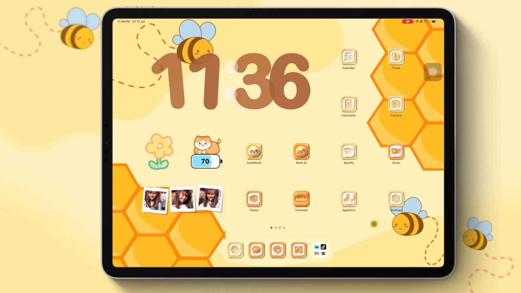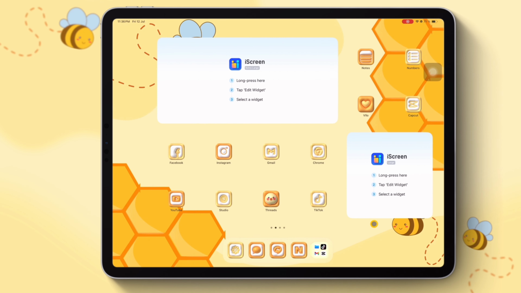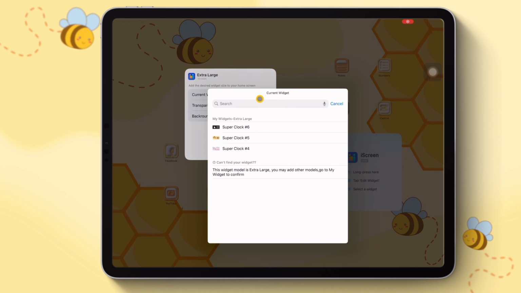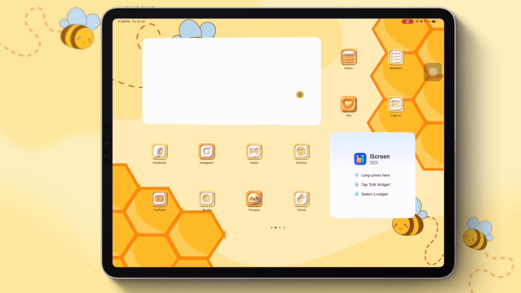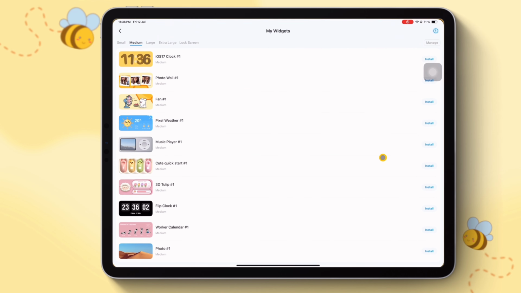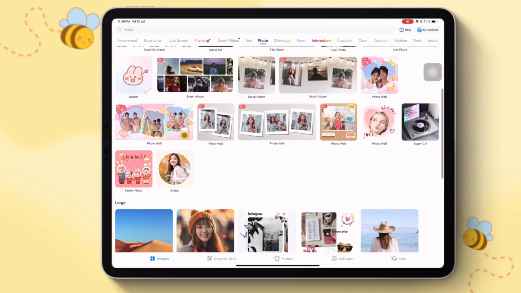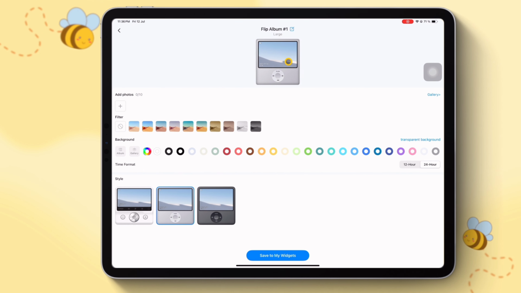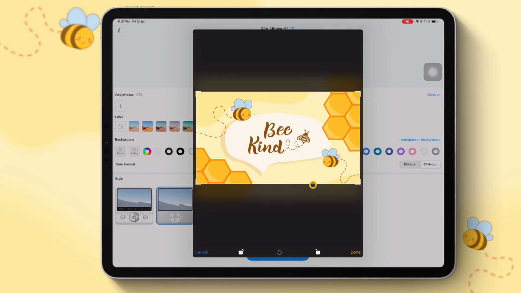So now that we're done customizing the first home screen, let's now move on to the second one. So for this one, I'll just be using the same clock widget as what we have on the first home screen. And for this other widget in here that covers the weather widget, I'll just be having a photo widget from iScreen. So I think I'll just be using this one, and I'll be using the same picture as what I have on my lock screen.